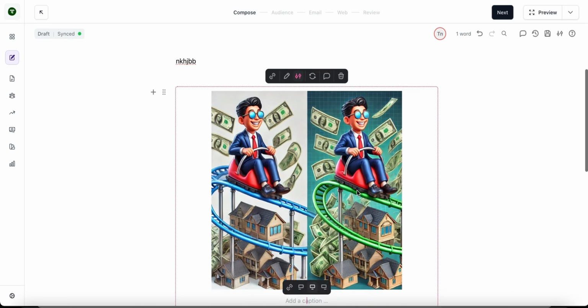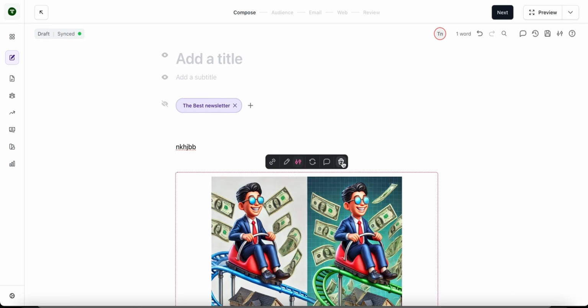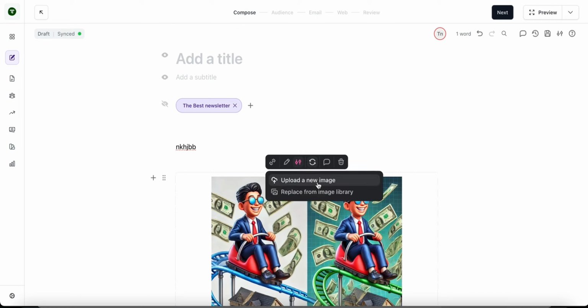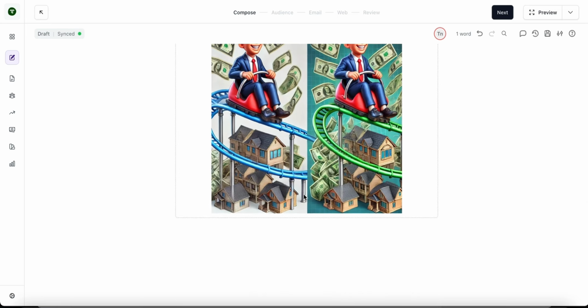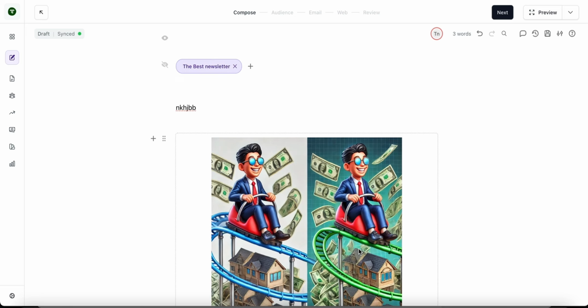Or if you want to delete that image, you can click the image and you can delete this one, and you can replace the image. Click on this one, right. You can upload a new image, or you can replace this image from your image library like that. Of course you can add a caption here. Click on this image and you can add a caption to this image, right. It is helpful for SEO purposes. Okay, like that, it is very simple.